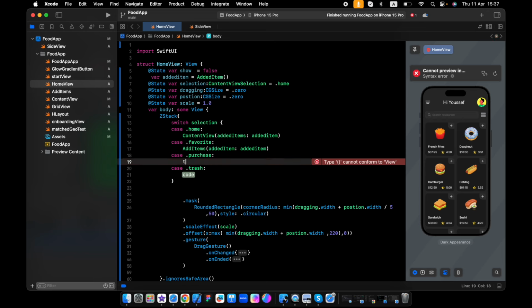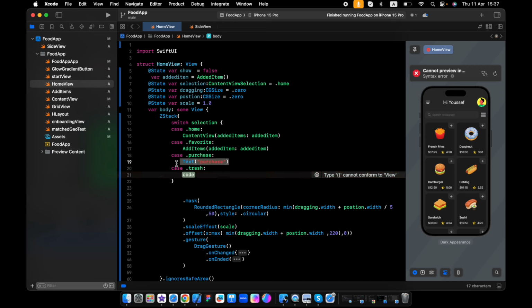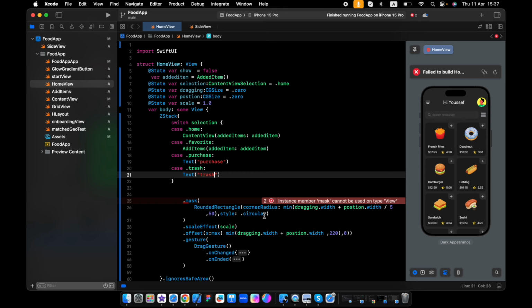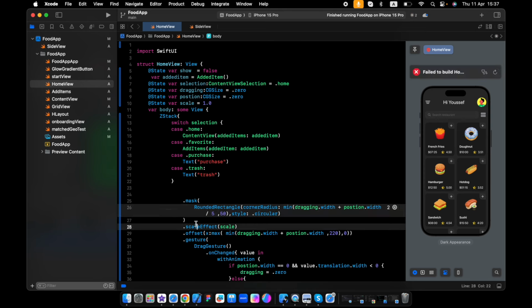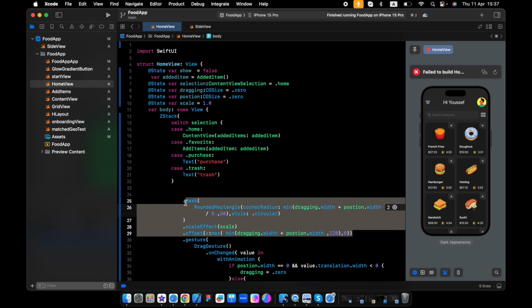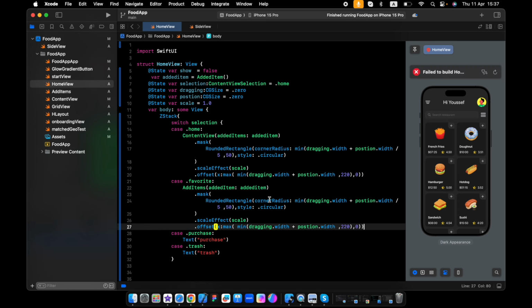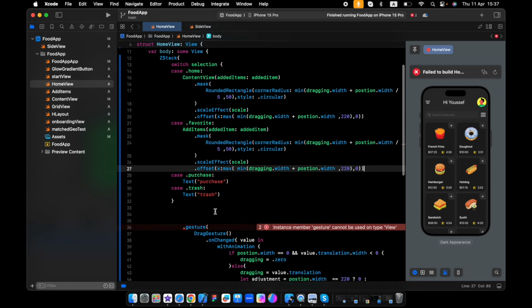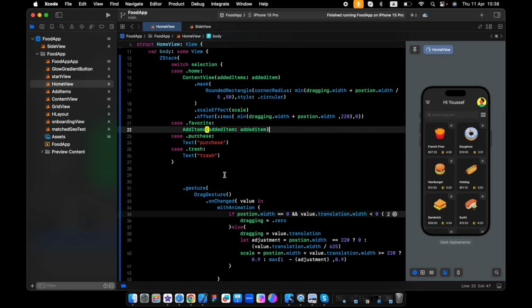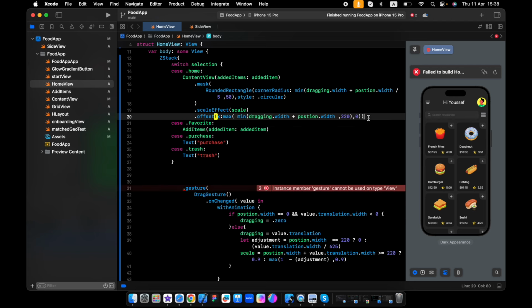And in here will be just a text. We can pass in any view you want. So now for the mask and the scale and offset should be for each view. Should I add it for this one and add it for this one? But this is too much code and I don't like that. What I will do is make this one reusable.